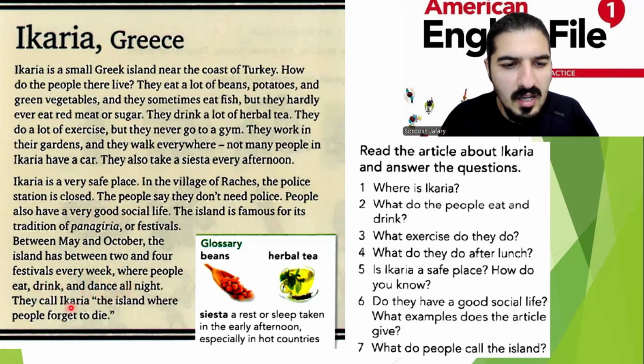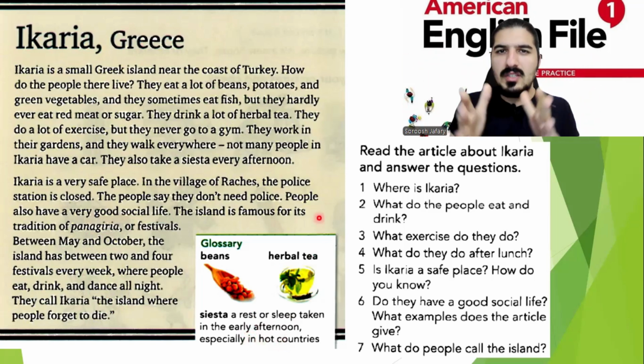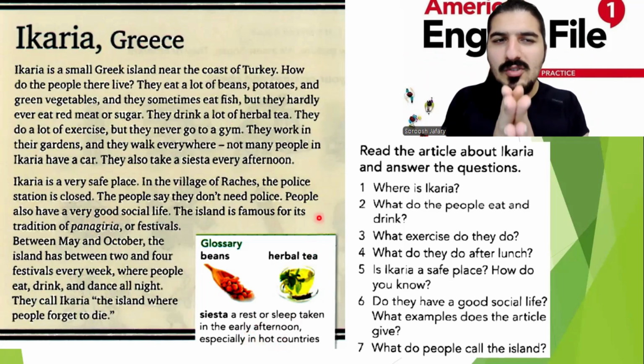They call Ikaria the island where people forget to die. Yeah, so beans, herbal tea, siesta, a rest or a sleep taken in the early afternoon, especially in hot countries. I guess you know the answer to these questions, but let's read about the other place in Costa Rica.